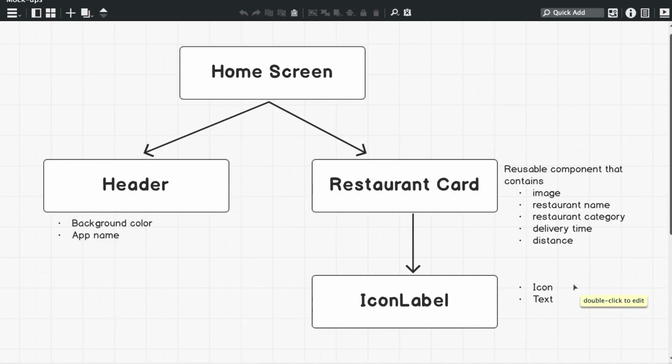So our app will have, there's gonna be one screen with multiple files. And we will create three custom components called the header. So the header will contain a background color and the application name. So in our case, Food Central. Then we're going to create a card. And that card will contain the image, restaurant name, the category, like bakery or fast food, time and distance.